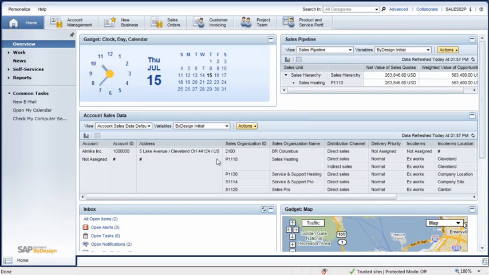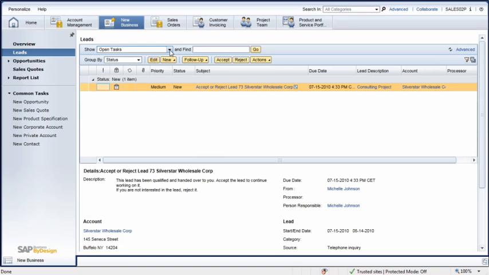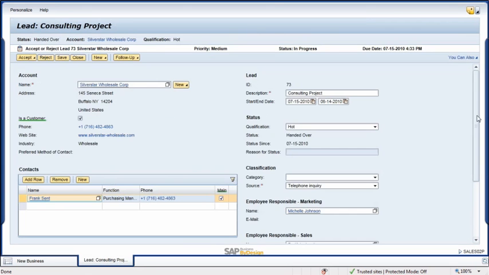In this example, I'm a sales rep at my company. I open my new Business Work Center, select Open Tasks from the Show field, and see the lead that has just been handed over to me. I click on the lead. This opens the lead overview window where I click on the Edit button to view the details.